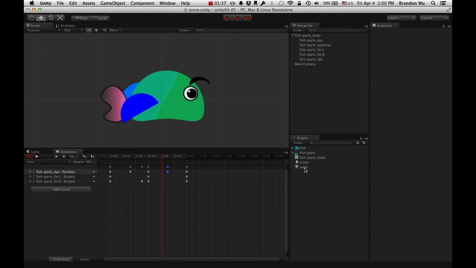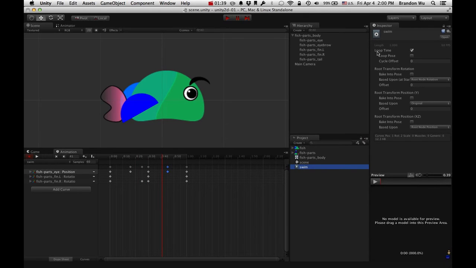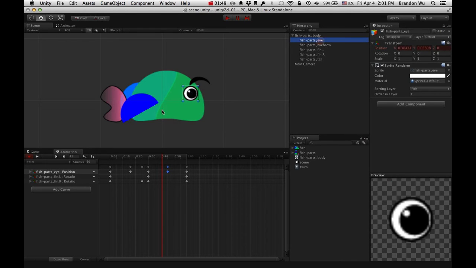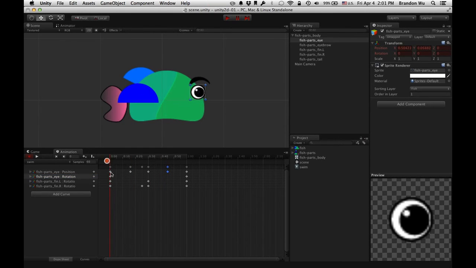By the way, on the swim animation, you can see that loop time. This is how you decide if you want the animation to loop, and oftentimes we do. So that's good. Okay, so I have the eye position. I also want to animate the rotation of the eye, just for fun, right? So that's the rotation.